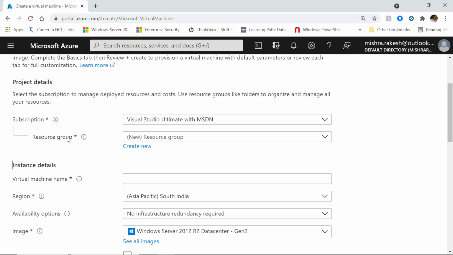And second option is resource group. So the resource group is like a container. So any resource which you create, whether it is a virtual machine, a network interface, a database, anything, a public IP, they all are resources. So any resource which you create will go in a container, which is a resource group. So either you can take any existing resource group or you can create a new one.